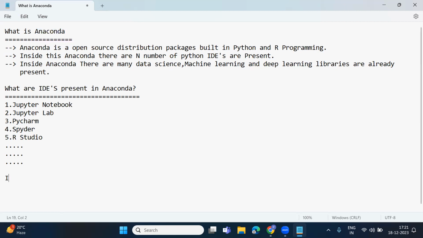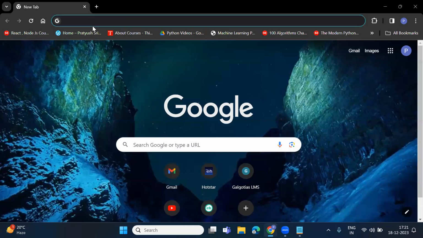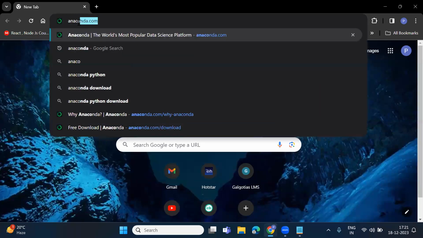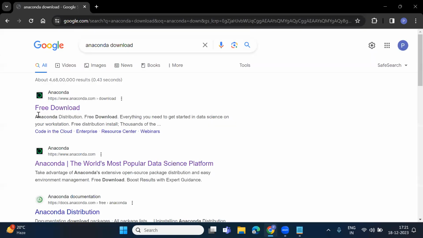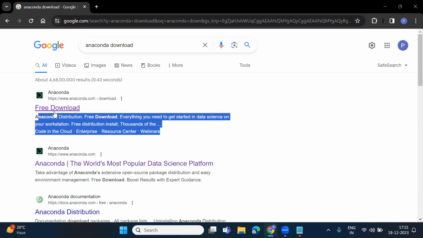Now, next we need to understand the installation of Anaconda. How we can install Anaconda? That is also very, very important. What are the steps we need to take care while installing Anaconda? So if you want to install Anaconda, you need to go on Google and just type Anaconda download. Now, this is your Anaconda free download page.